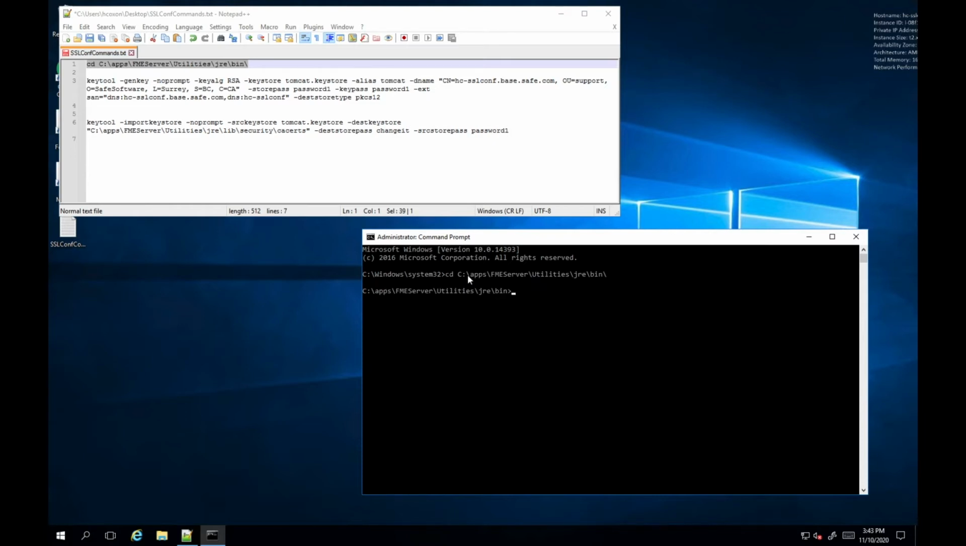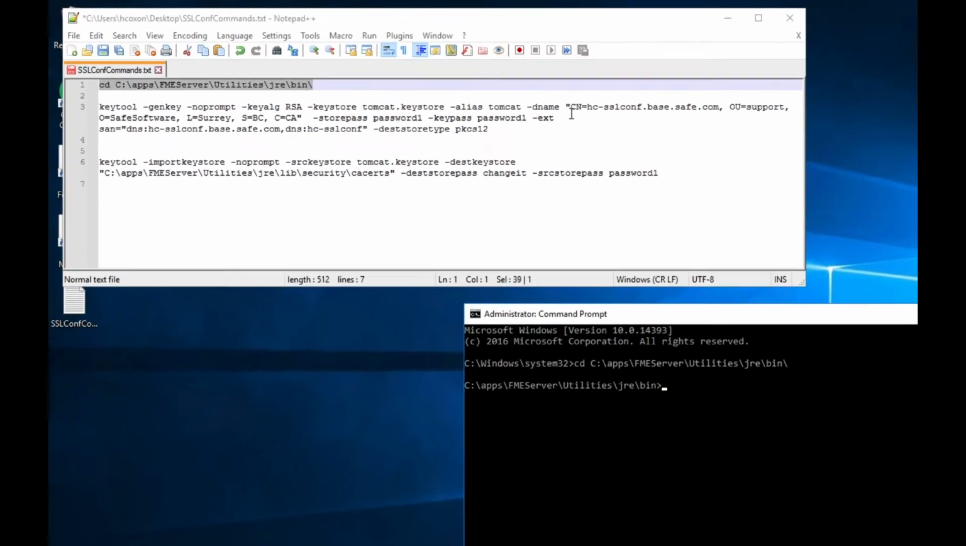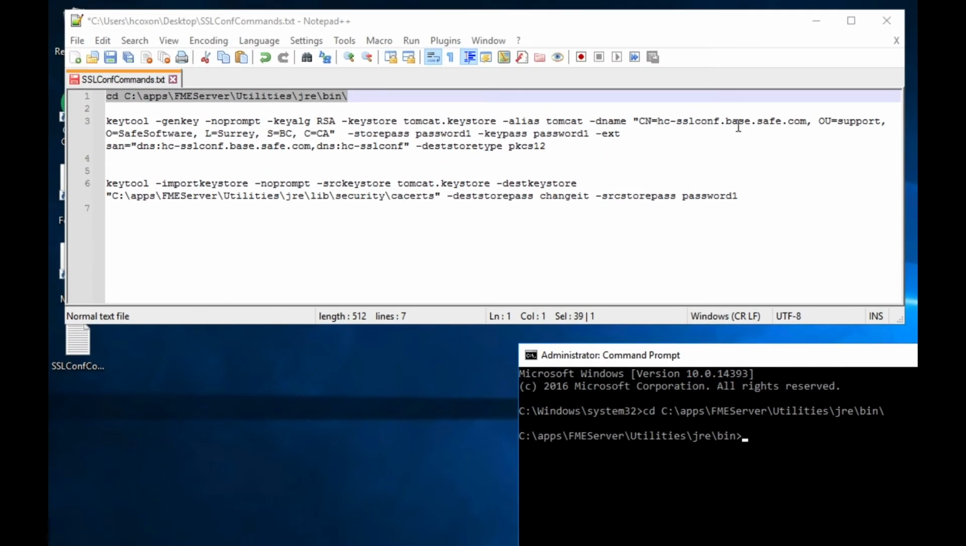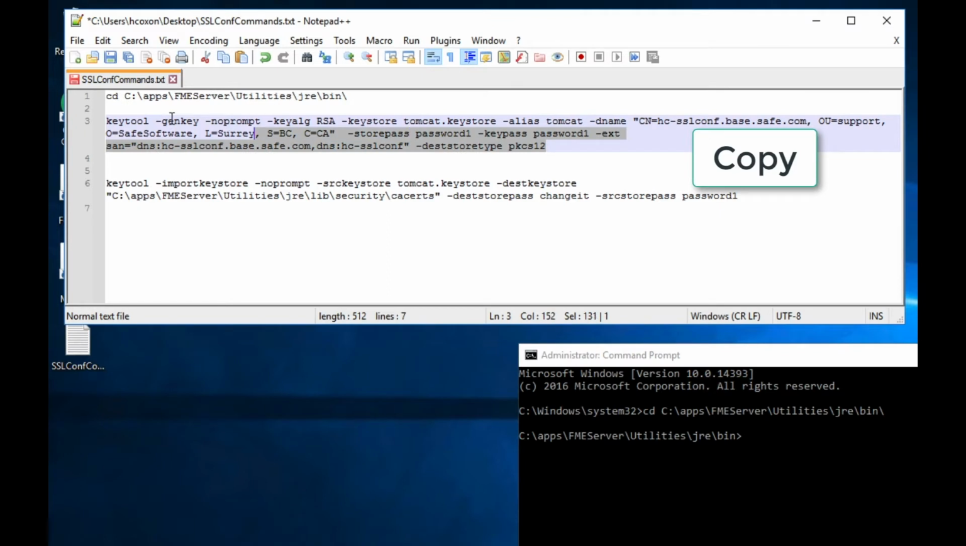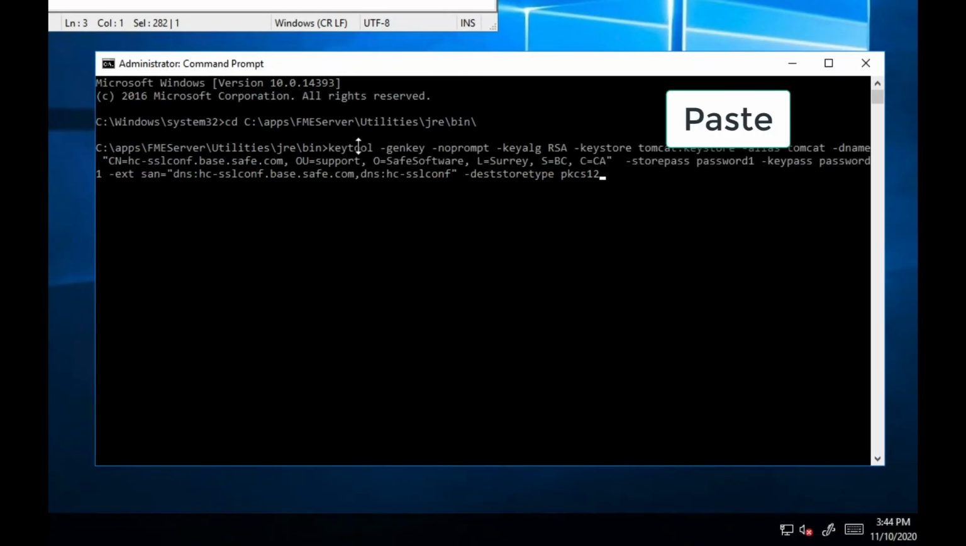To create the Tomcat Keystore, there are a number of parameters you'll have to define. The distinguished name stores the details about your organization that will be displayed on this certificate. You'll also need to set up a password and specify the DNS. Once you've made these changes to the command, copy it from your text file into the command prompt and press enter to execute.